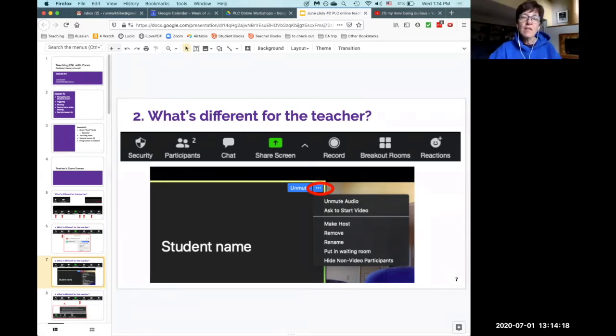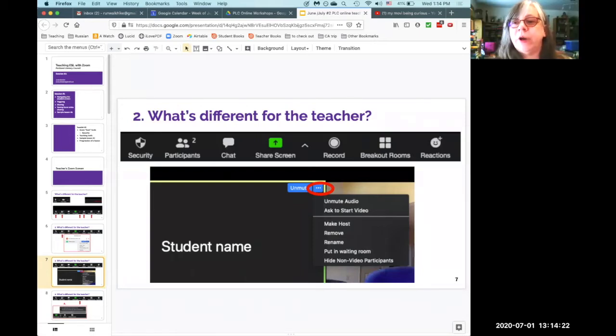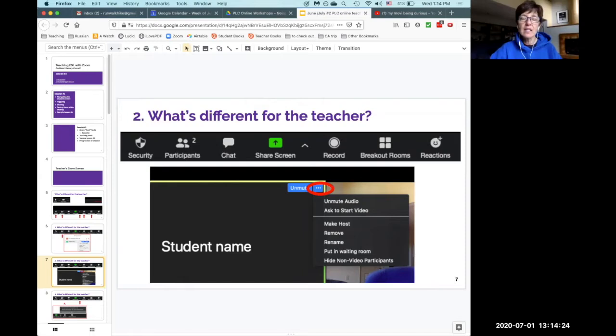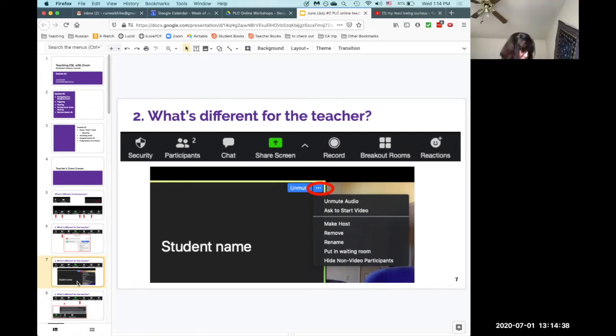So if you are working on a free account, you're limited. I am working off of a free account. Yeah, you're limited to 40 minutes. And I'll talk a little bit more about the free versus paid, but you're limited to 40 minutes if you have more than 2 people on a meeting. And so that's a valuable thing to know. Other questions?